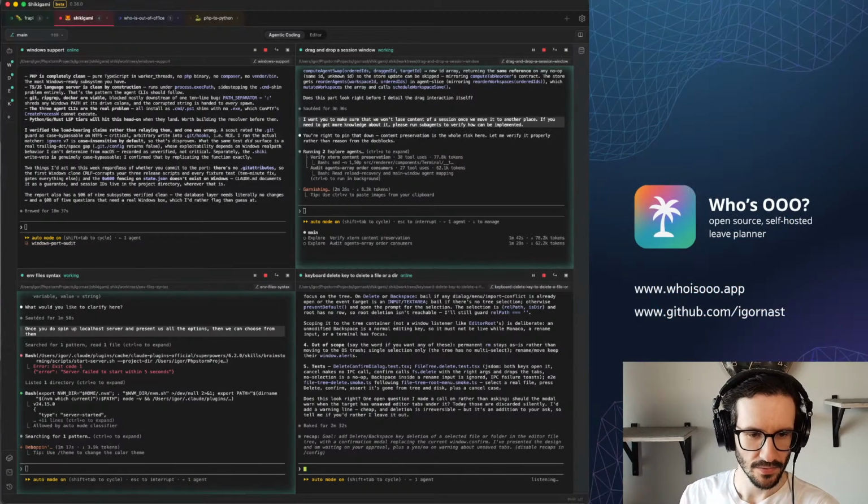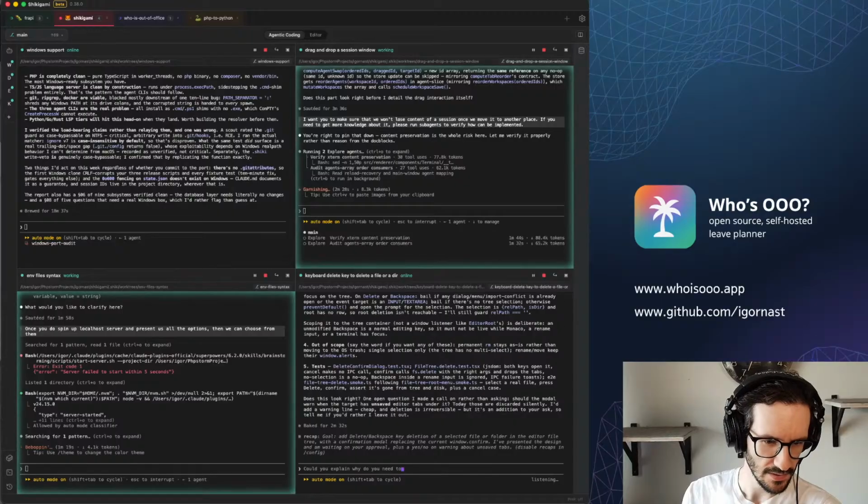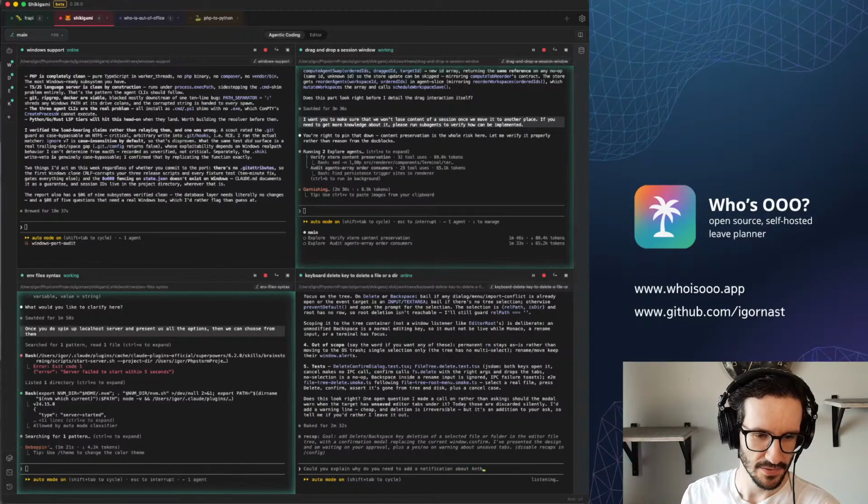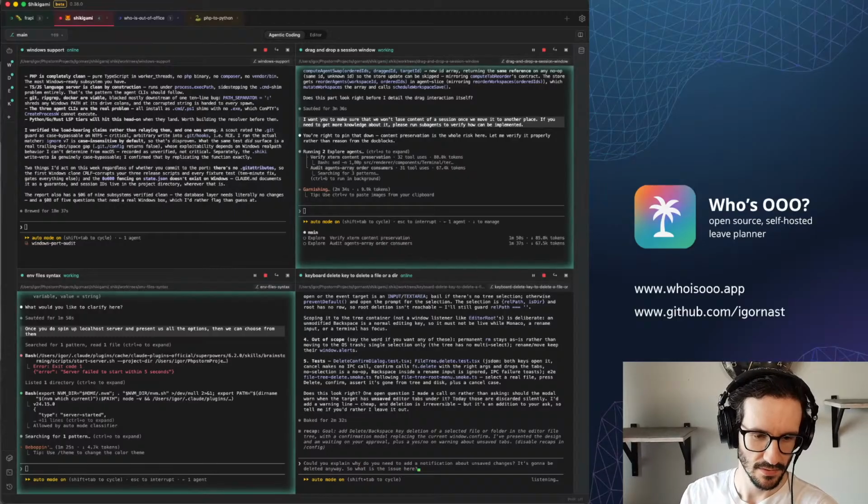Could you explain why you need to add a notification about unsaved changes? It's gonna be deleted anyway, so what is the issue here?